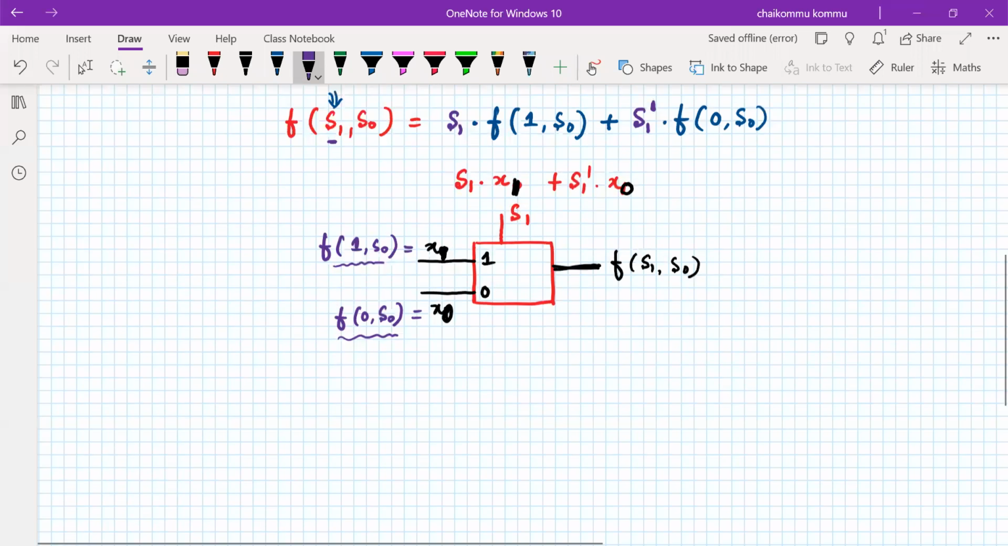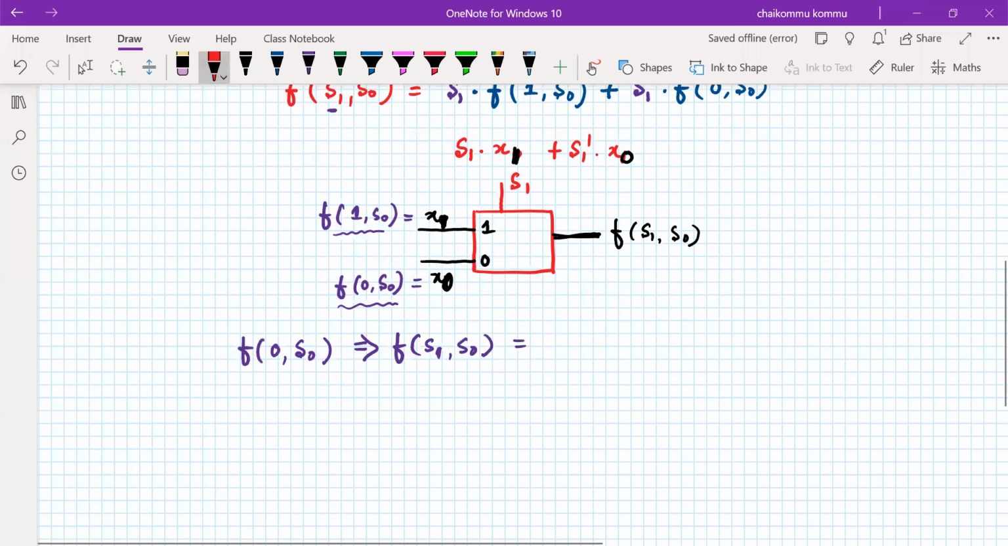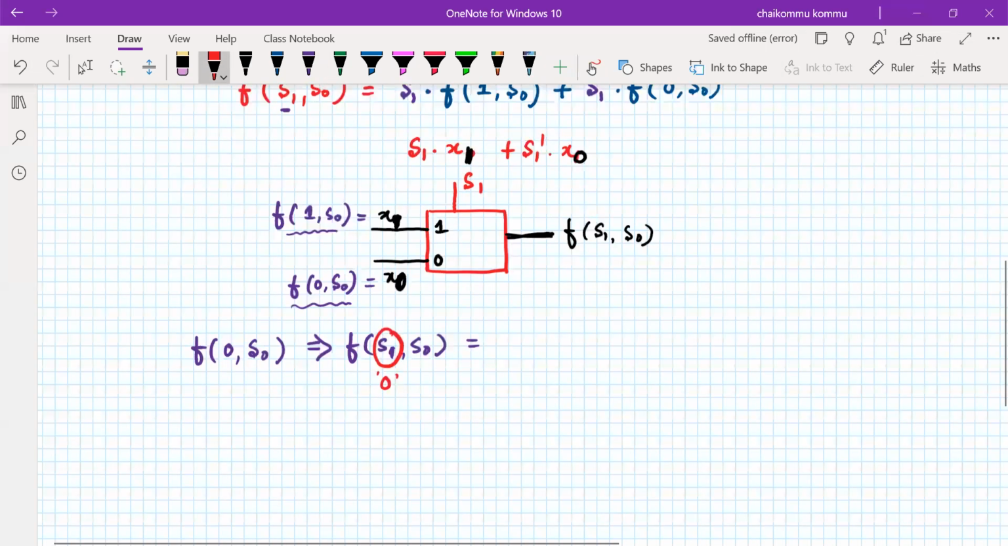So let us evaluate. What do you mean by f of 0 comma S0? What does it mean? It means that whatever the function f of S1 comma S0 is, in this one I have to replace S1 by logic 0. So this is the logic function I have.